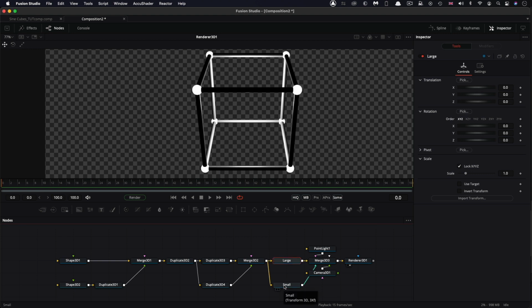So now I can use the small to have a scaled down version of it. So this small transform here, we can just come to that scale and set that value to 0.5. And now that cube is half the size of the main one.